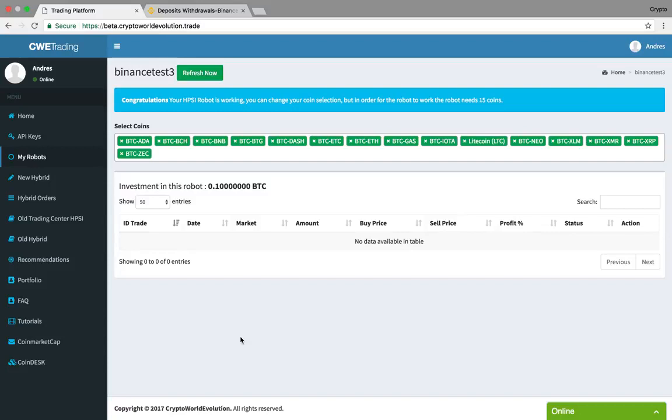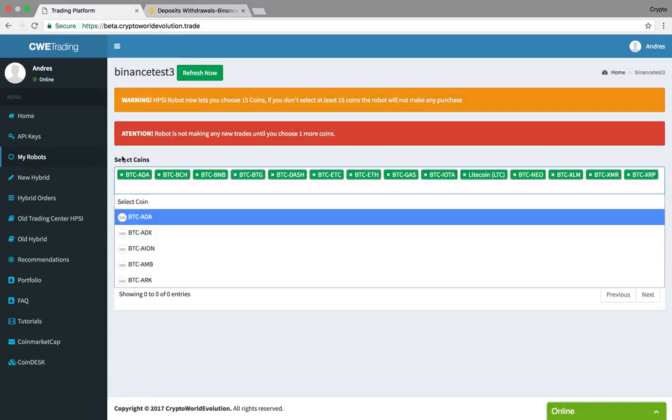So also, as a new tool that is going to help you, Crypto World Evolution has implemented this. It's giving you the option to choose which altcoin you would like to use in your automatic HPSI bot, right? So at the moment I have ADA, BCH, BNB, BTG, Dash, ETC, ETH, Gas, IOTA, Litecoin, NEO, Monero, Ripple, and SEC. If I don't want any of these, let's say I don't want the SEC because I don't like that coin, it will tell you that your bot will not start until you have 15 coins. It will not make any purchase. And it's telling me to please choose one more coin.